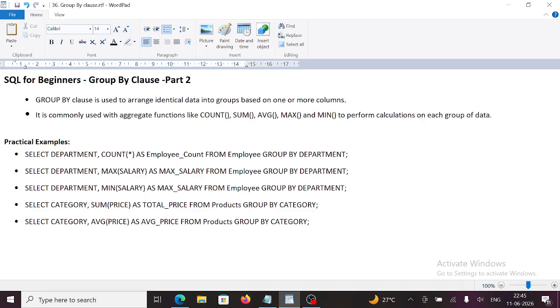What is a GROUP BY clause? The GROUP BY clause is used to group the retrieved records based on the specified columns. It is commonly used with aggregate functions like count, sum, average, maximum, and minimum. In the last session we saw how to use it with count. So along with count, we will try to do more examples today.